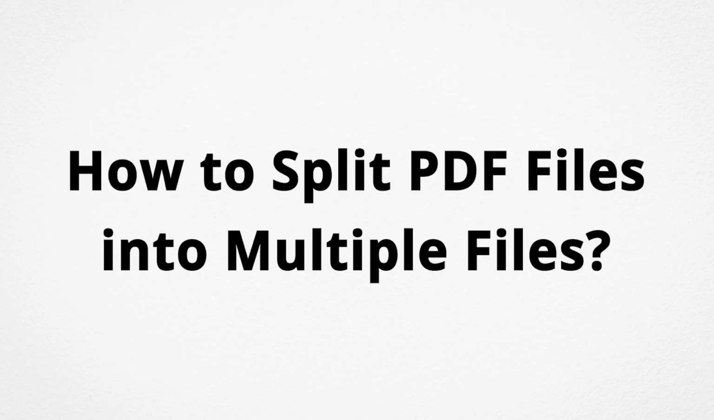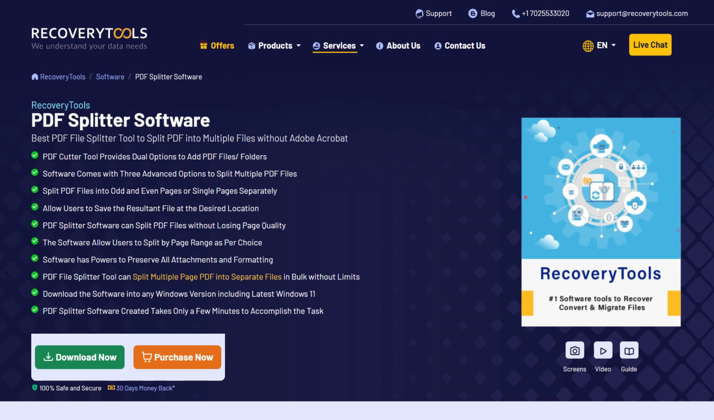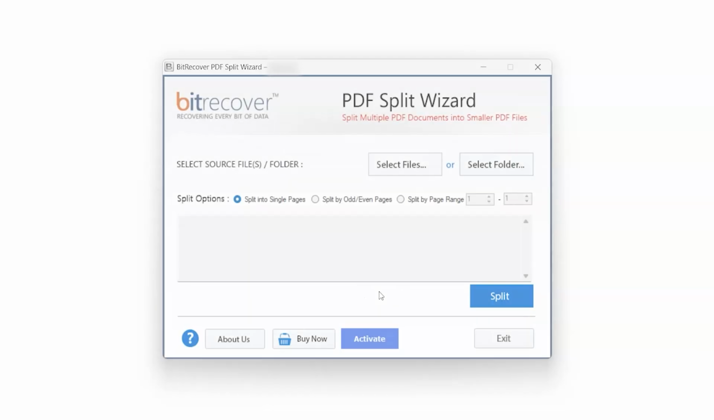In this tutorial we will show you the step-by-step process of splitting PDF files, using the RecoveryTools PDF Splitter software. To install our PDF splitting tool, download it from the link in the video description. After installation, simply launch the software.